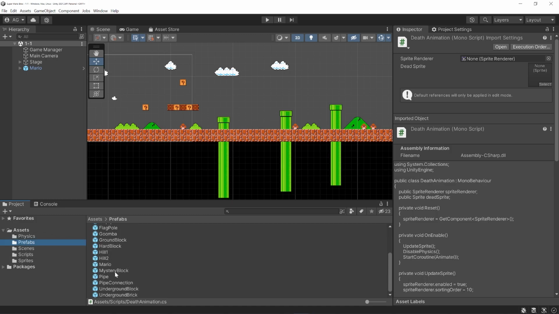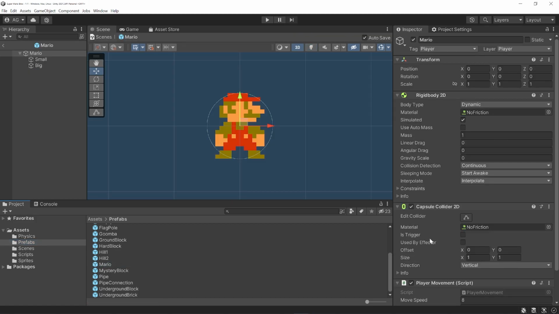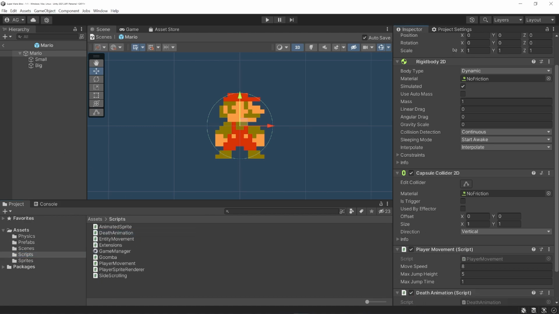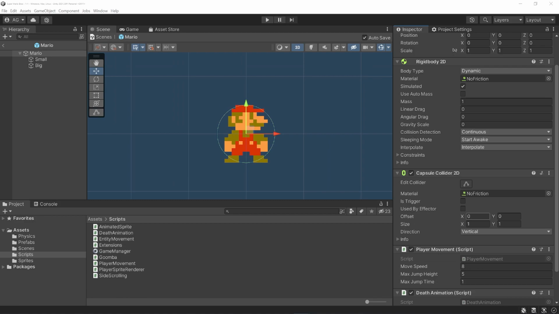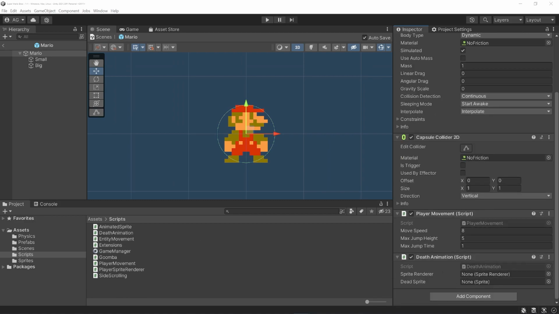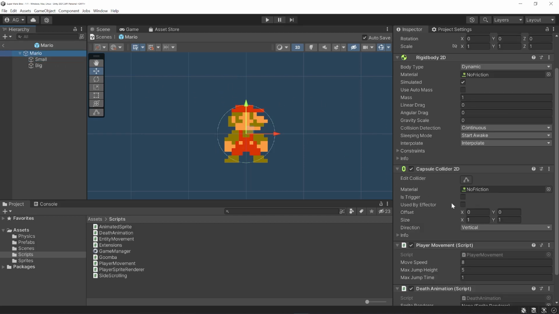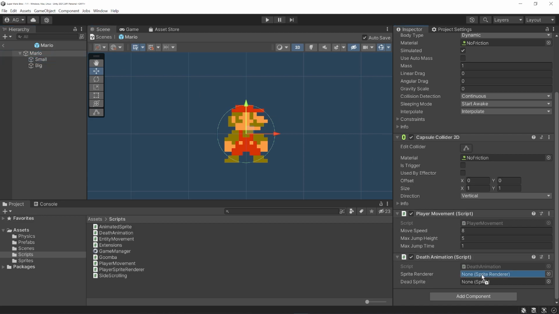Let's go ahead and add this to our player, Mario here. And let's drag that in, death animation here. Let me just double check something real quick. We do need to assign this here. Yeah, okay, so this is why we needed to make the sprite renderer public, because in the case of Mario, there's two sprite renderers. There's a small version and his big version. We haven't actually implemented Mario growing in size yet, so we'll get to that later. But for now, I'm just going to assign the small one.